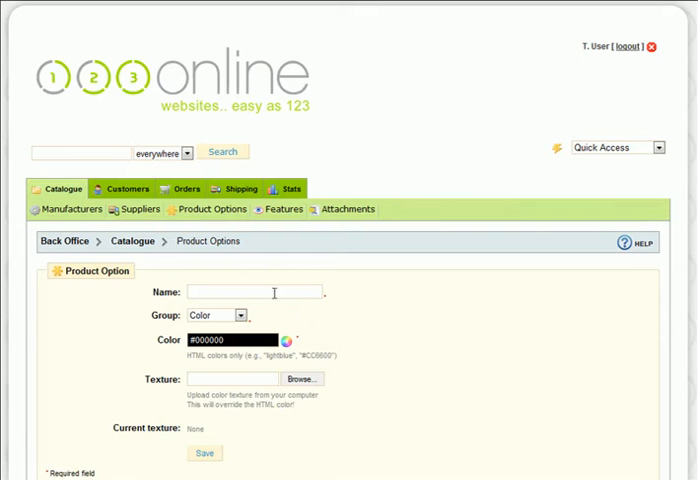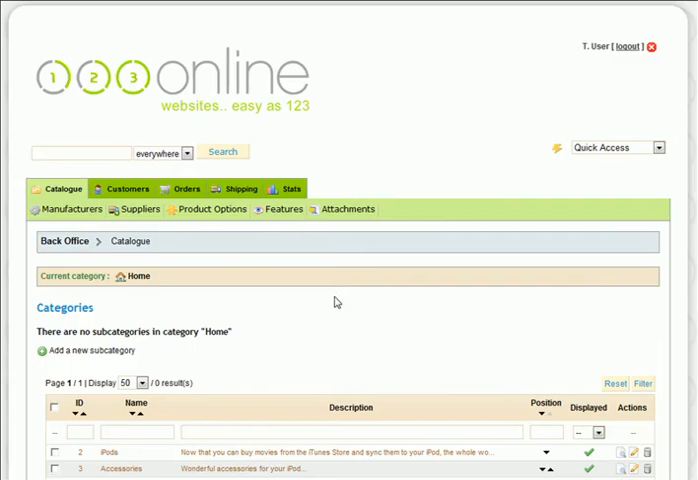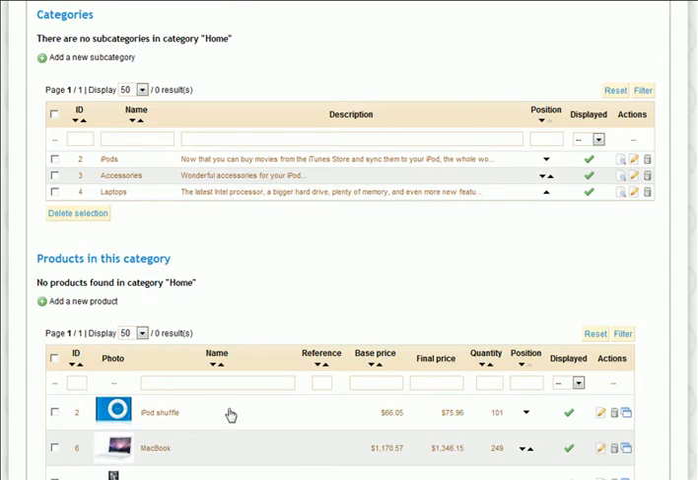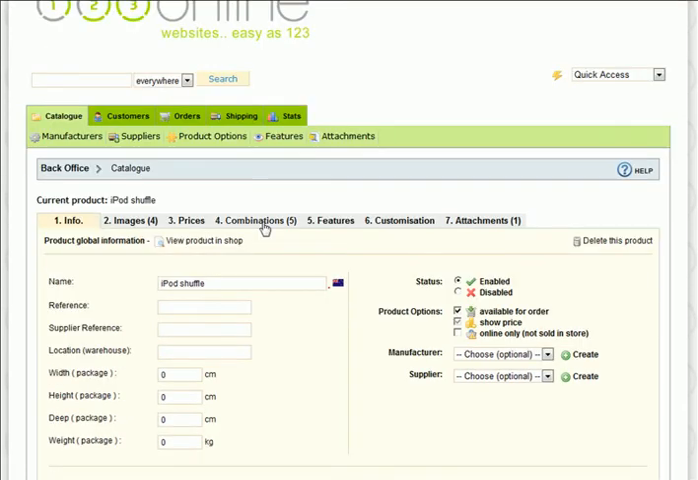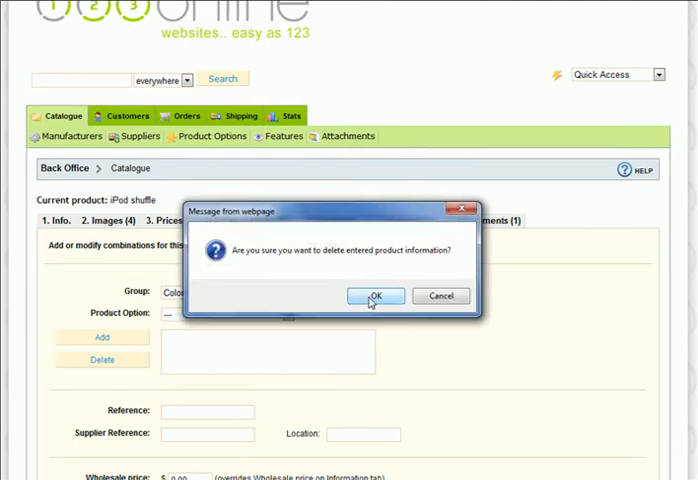There are two different ways you can set up product options. Probably the easiest way is using the product combination generator. To use this, first navigate to the product you want to add the product options to, click Combinations, and click Product Combinations Generator, and then click OK when you get the warning.